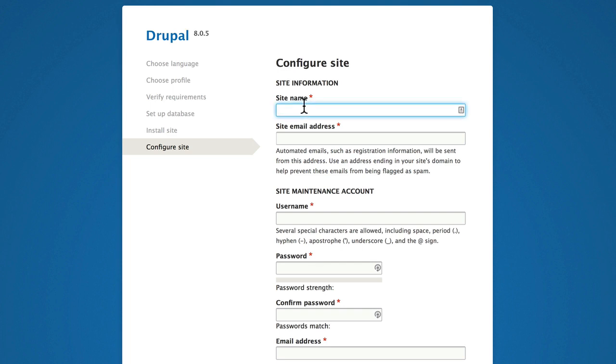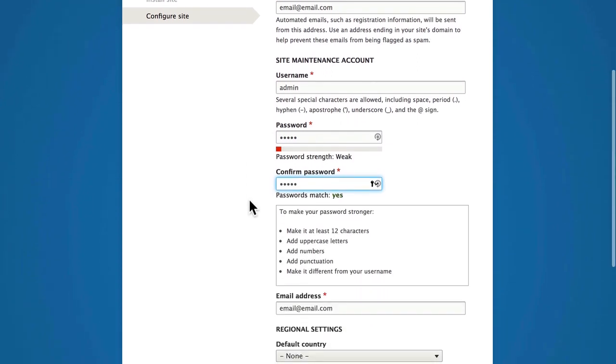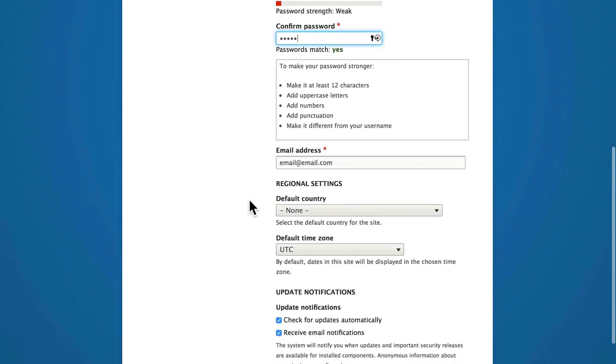All right, our site name for now, Drupal 8 theming. Put an email address in here. It doesn't have to be a real one. We're not sending out any emails. It just has to be a properly formatted one. I'm going to suggest you use admin and admin. Since we're on a local host, it's not a big deal. If you are out on the internet somewhere, of course, please don't do that.